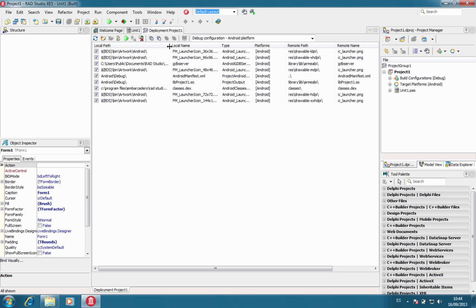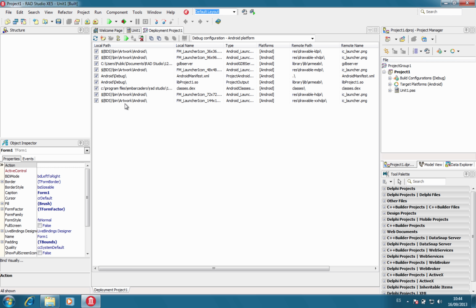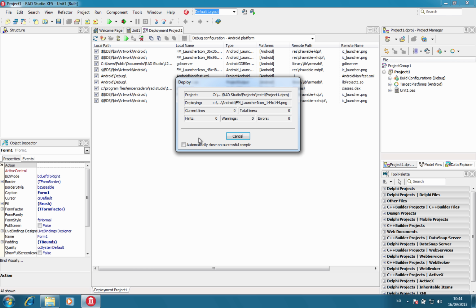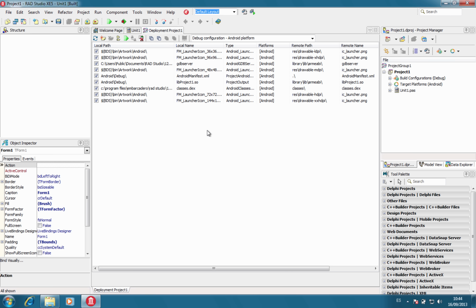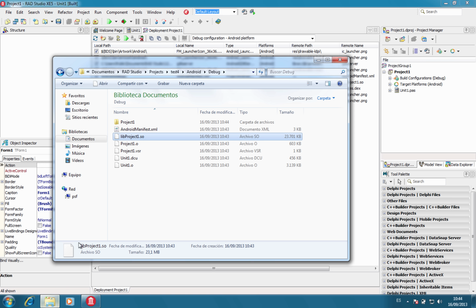On project deployment, you get the list of all the files that are going to be included in your APK, where they are stored locally, where they are going to be included or copied remotely, and what is the name of the file. Okay, so you just need to execute the deployment. And now once this finishes, I'm going to show you where the APK file is stored.